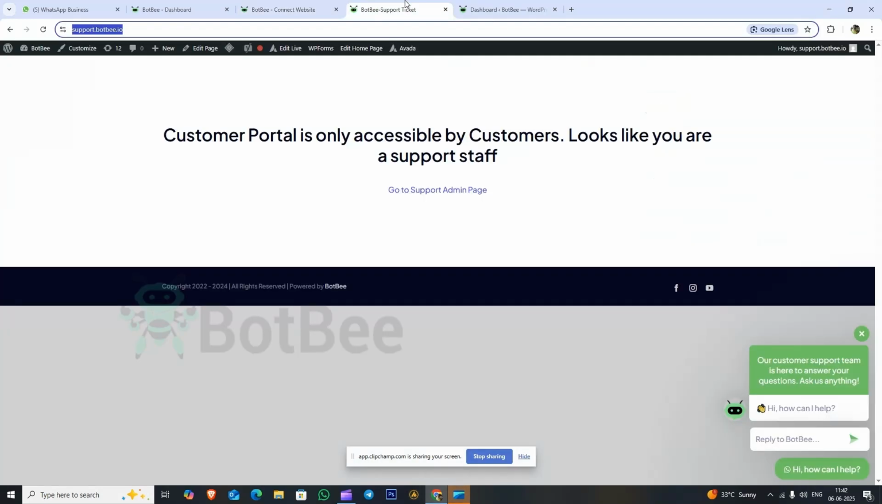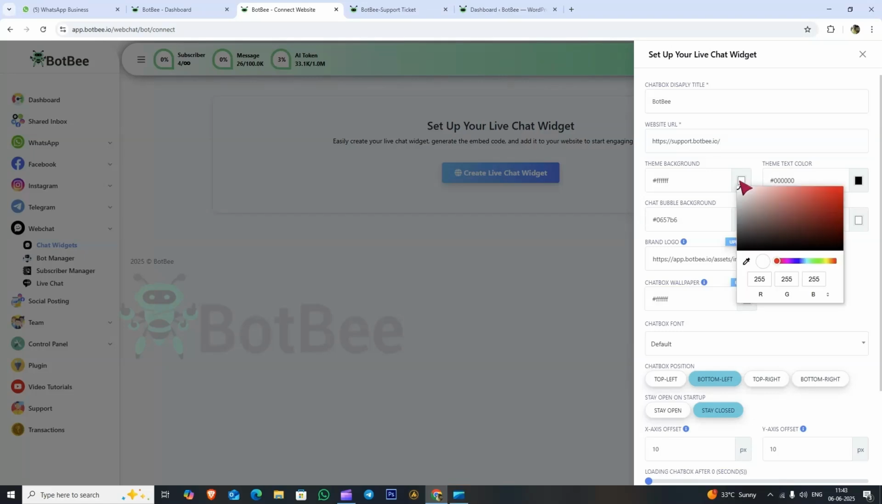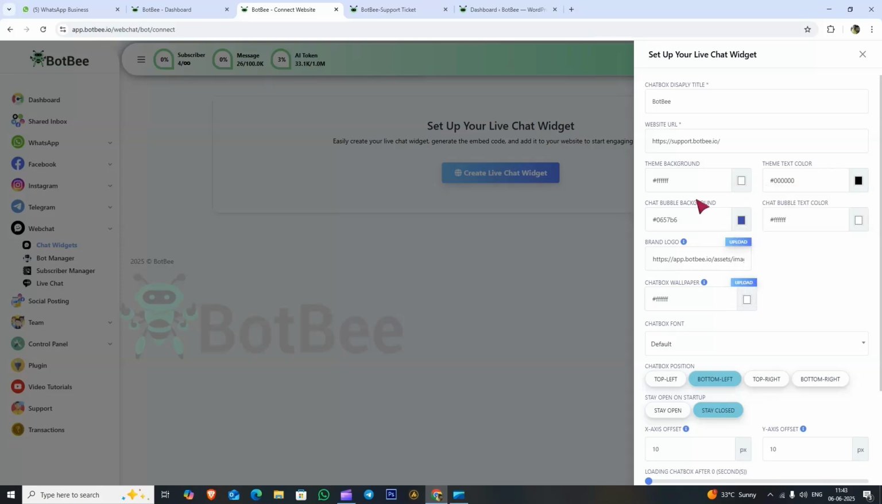Next, head over to your website, copy the website URL, and paste it here in the provided field. This ensures your chat widget is linked to the right website. Choose your theme background color and text color to match your brand's identity. Set the chat bubble background color and chat bubble text color to reflect your brand's personality. This enhances user experience and keeps your branding consistent.